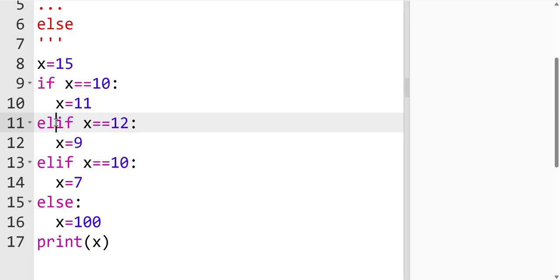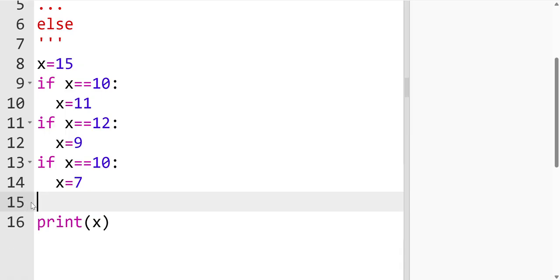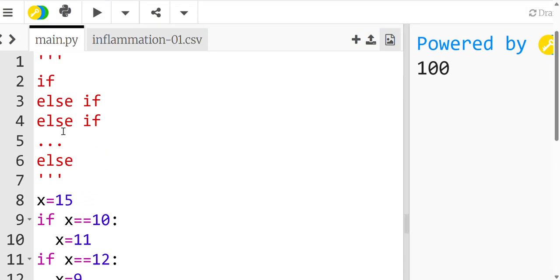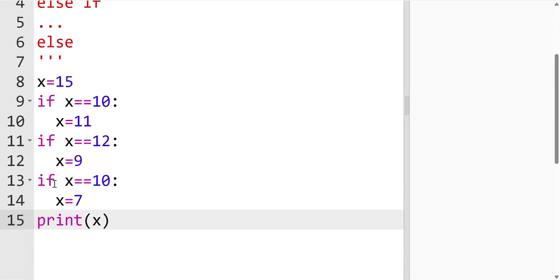So if I get rid of this, and I just made these if values, we know that else doesn't really matter. So this if, else stuff is much different than if.